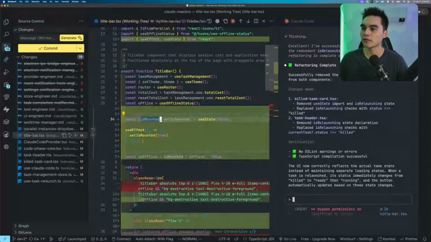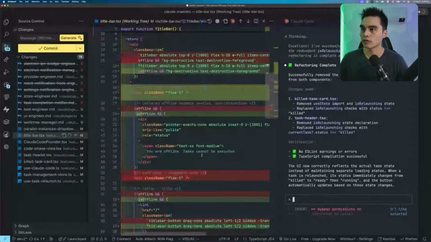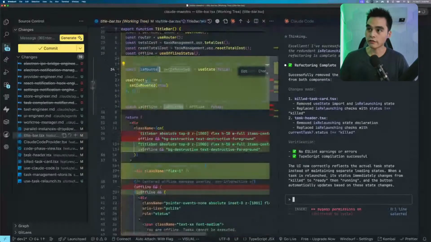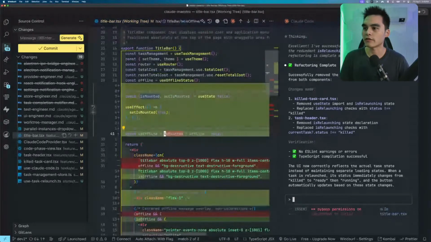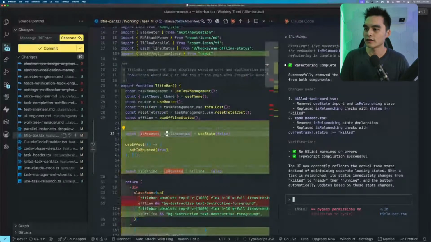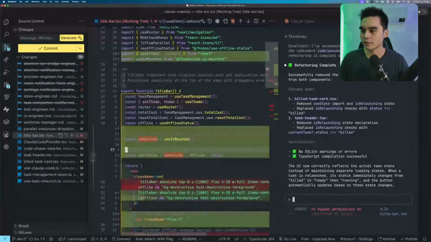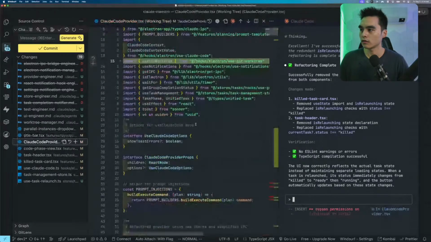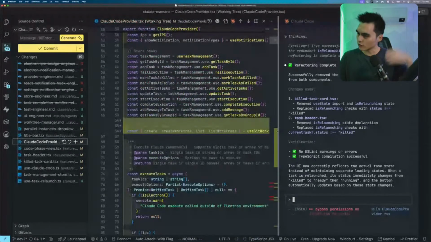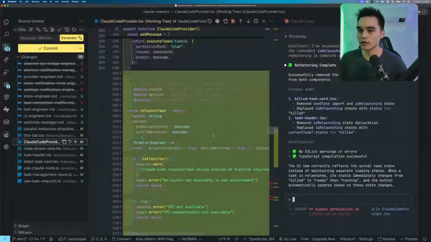Okay. Where is this being used? I already made a hook for this previously, useIsMounted. This is driving me nuts. There, use is mounted. Remove that. Okay, it's fine. Sometimes Claude Code doesn't look at what hooks I already have.